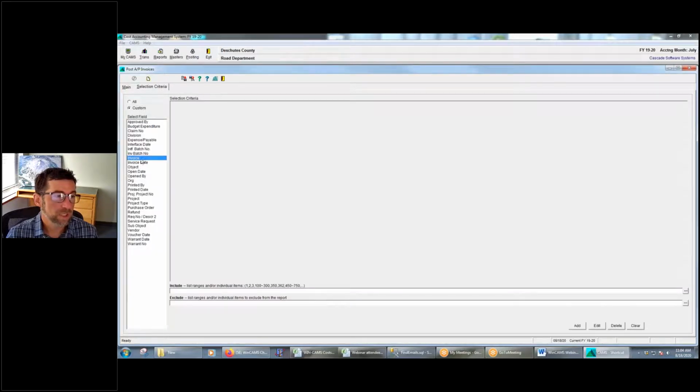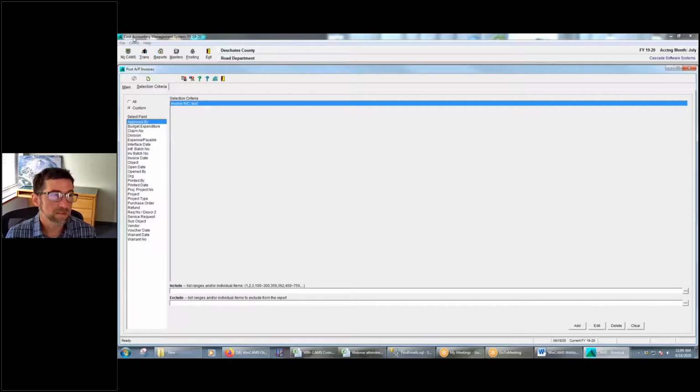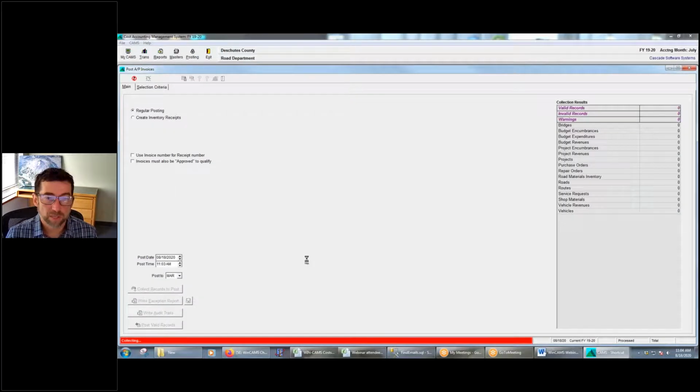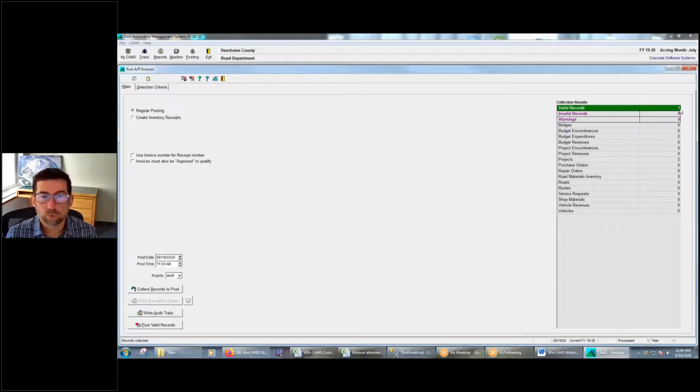So I'm going to pick an invoice number. I could look it up, but I know it's called test. Case should not matter. So it found one invoice, exactly as I expected. It's going to post 2 charges to budget expenditures. That's for the 2 lines on the invoice. It's going to post 2 charges to projects. That's for the 2 lines on the invoice. And there was nothing else. If you have cost centers, you'll also see a couple cost centers in there.